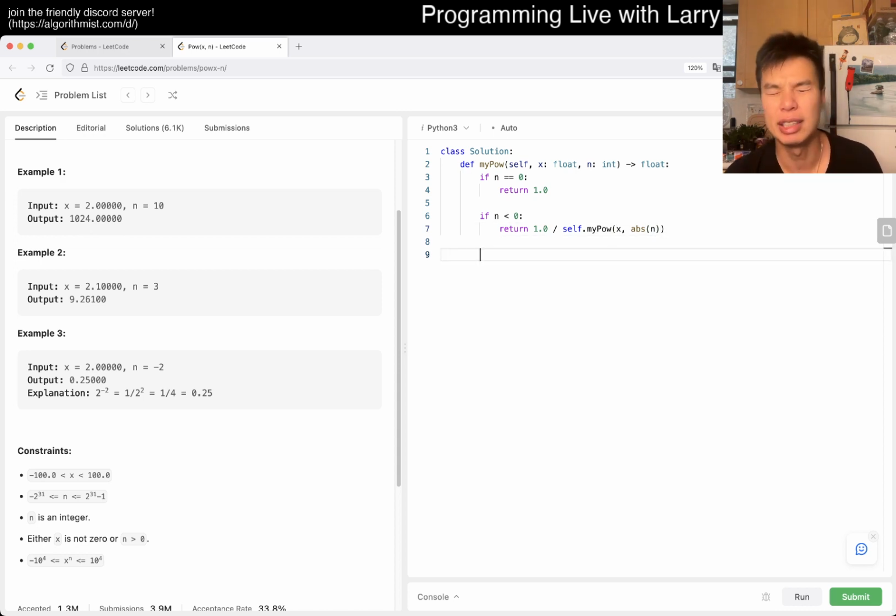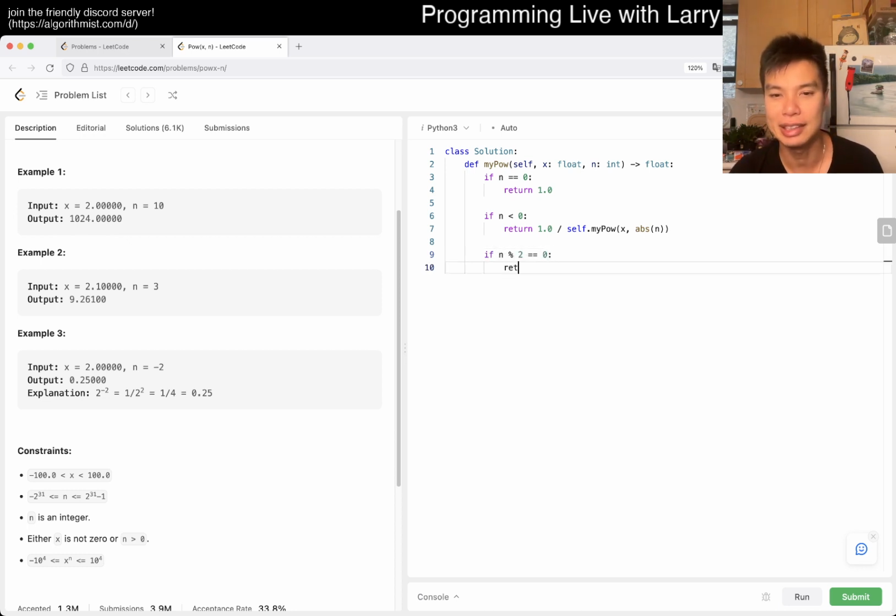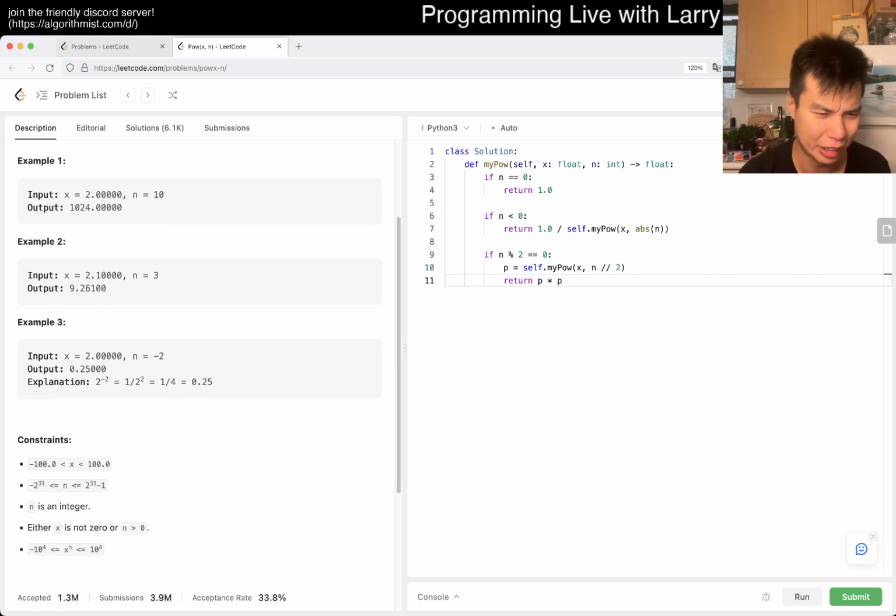Otherwise, assuming that it is positive, because that's the only case left, then we have 2 cases, right? If it's odd or even. So if it's even, then it's easy. Or maybe I'll write it this way. Right? And then we return, right? And I'm just double checking to see whether it can overflow or not. Apparently it's within 10 to the 4th, so it should be okay. And yes, you can overflow doubles, or floats, so you have to be careful.